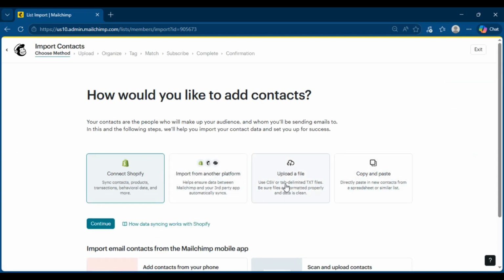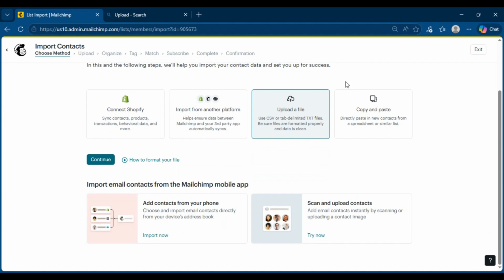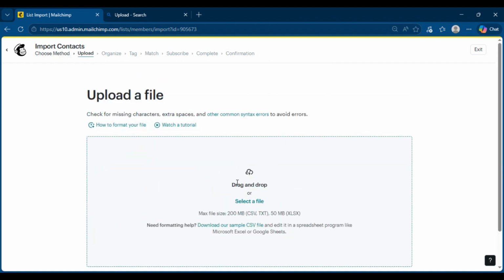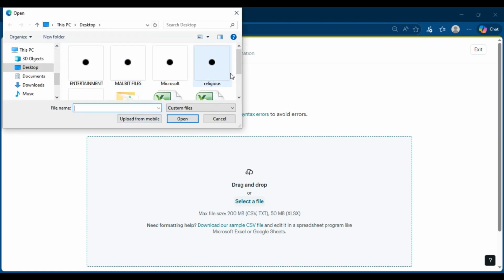On the import screen, select the Upload File option. This is ideal if you already have your CSV file prepared. You can either drag and drop your file into the upload area or browse your computer to locate and select it. Once uploaded, give Mailchimp a moment to process the file.